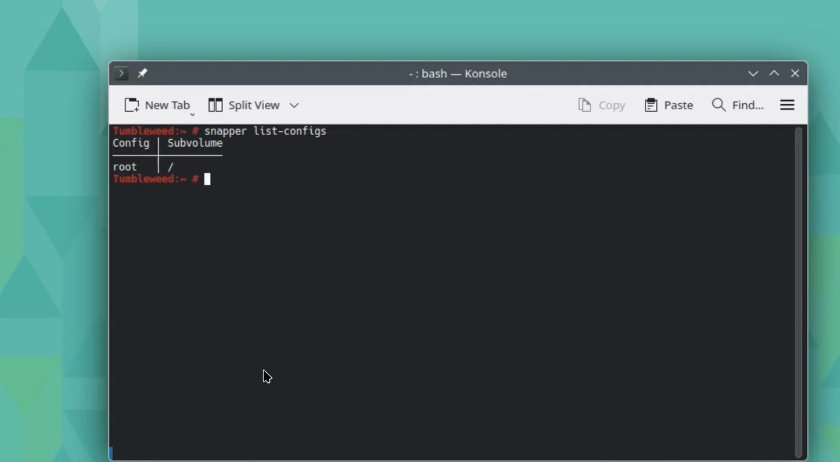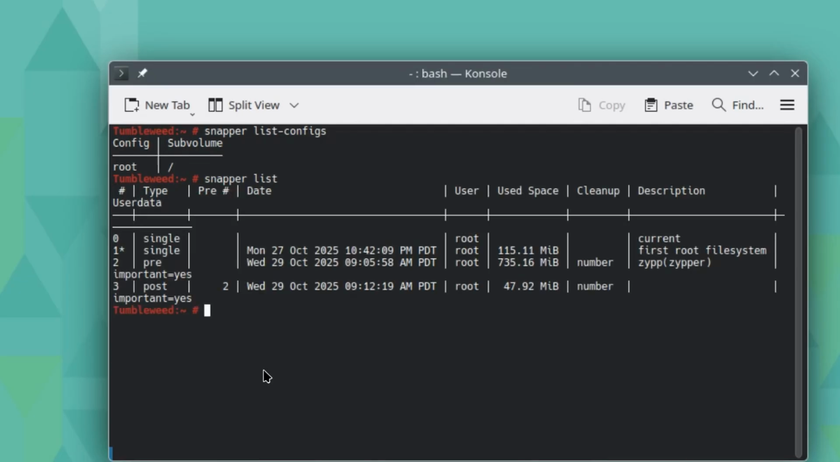Now you need to do a snapper list. This is going to show you all of your rollbacks. So you can see that I have my install, which looks like 1. Then the pre-update from the update I just did on the previous session. And then 3 is post. So that's the post cleanup of the install.